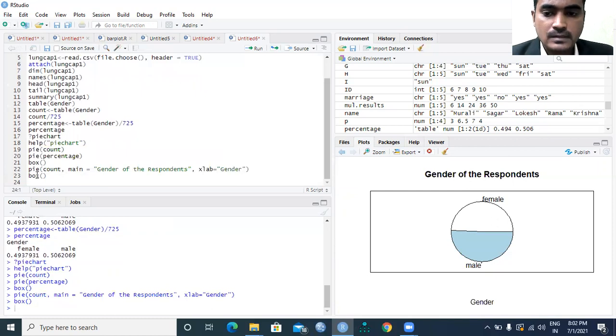Right. So this is how we can create a pie chart in R programming. I hope you understand this concept. It's very easy. So when you don't know, you just pass this particular question mark with pie. It will give you very clear information so that we can create a pie chart in R programming.